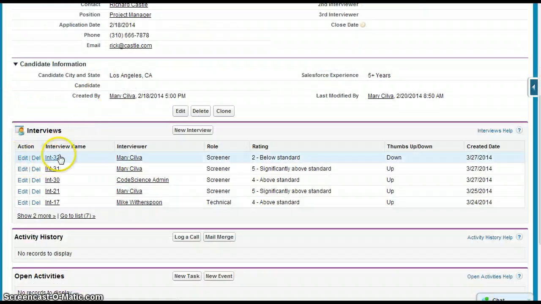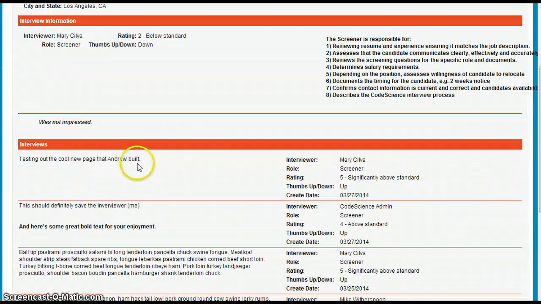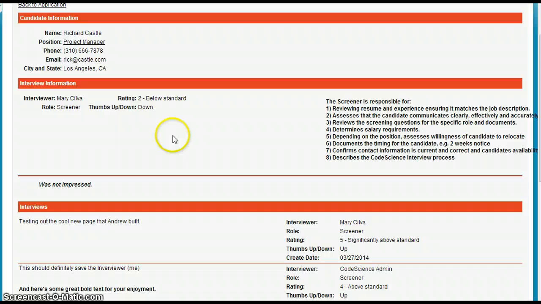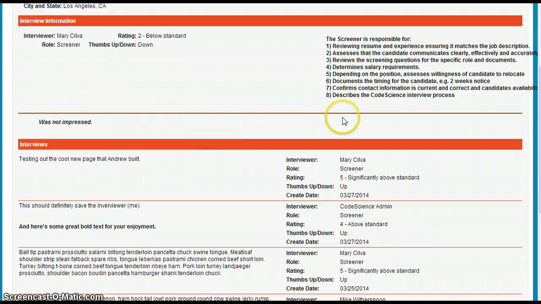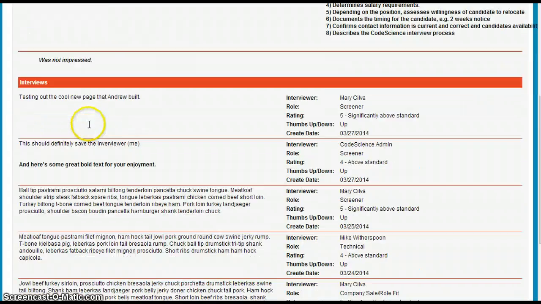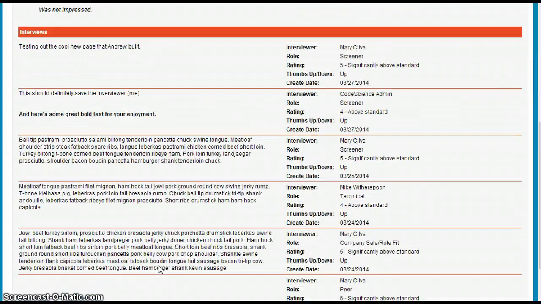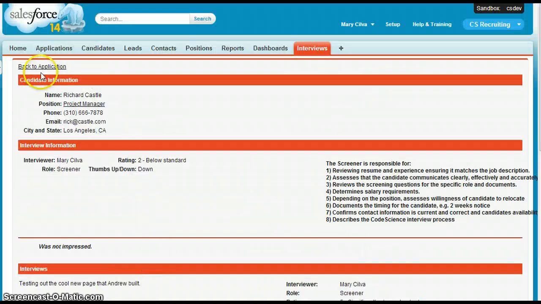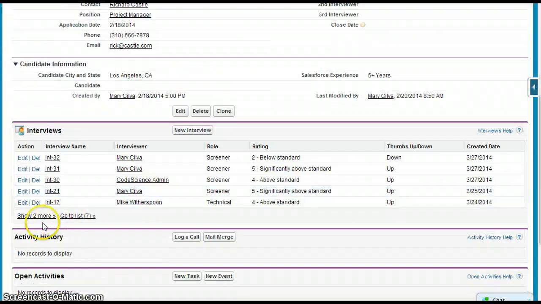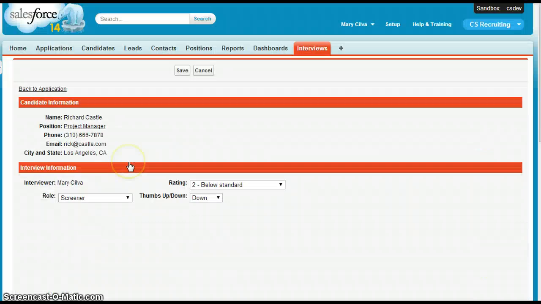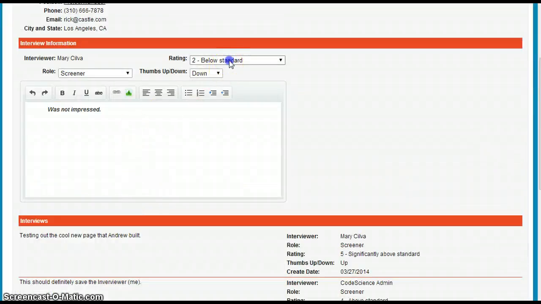I can view the existing record that I had just created, or any of the other previous ones, and it shows the reviewer information as well as the guiding notes and the results of the interview, as well again as all the other interviews associated with this application. And I can lastly edit this interview and make changes to it if I want to change my mind.